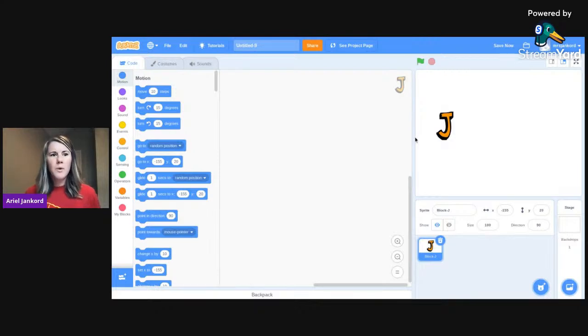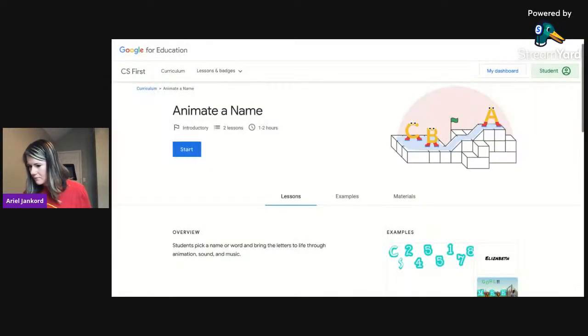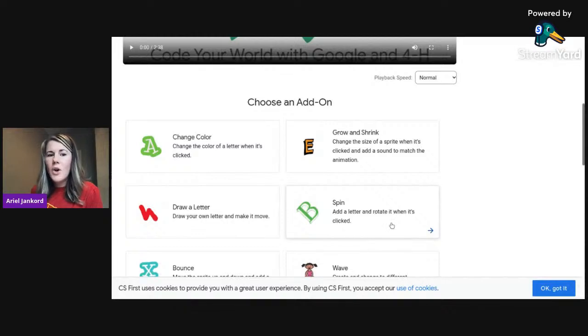And then if I want my letter to spin or bounce or do something, I want to add that interaction. That's where Google CS First comes in, showing them exactly the code that would need to be put in place to make those things happen. And so let's see if I can jump over here. If I go back to my resources, it's not going with me. I'll try this again. I have all those options.